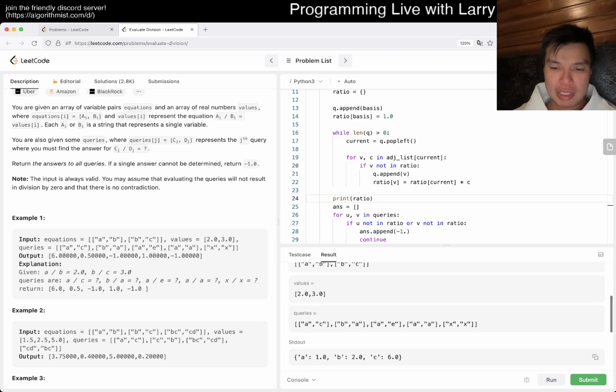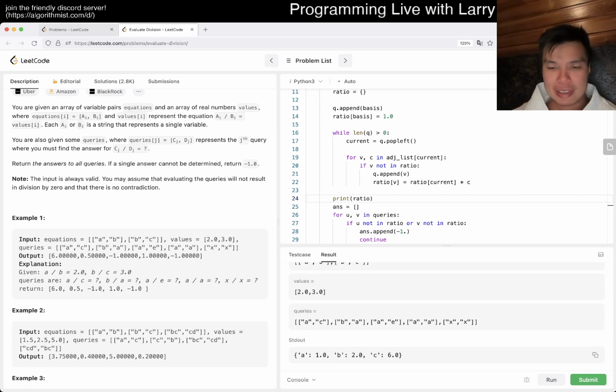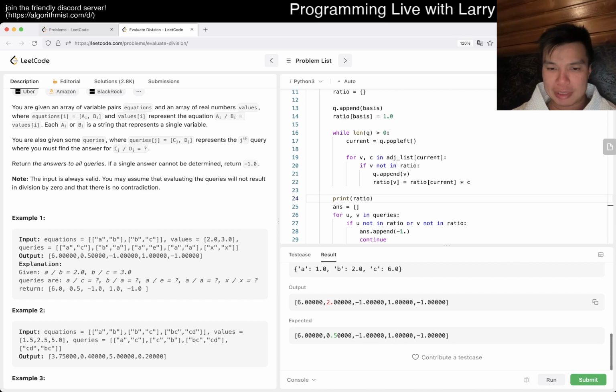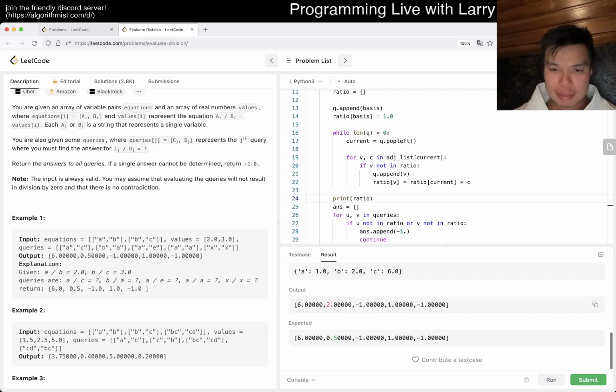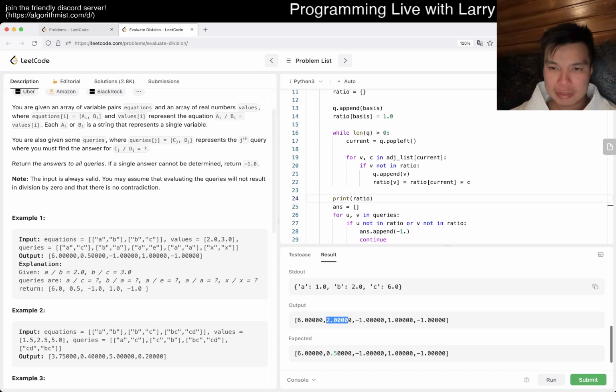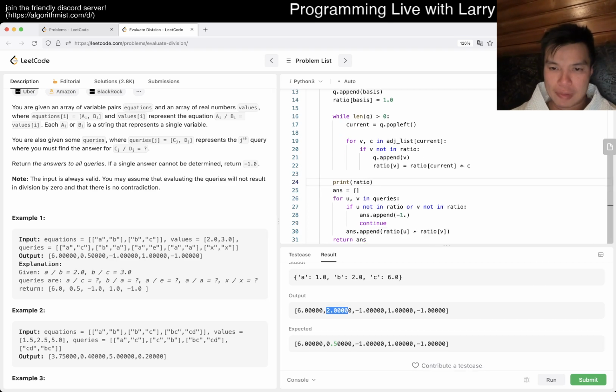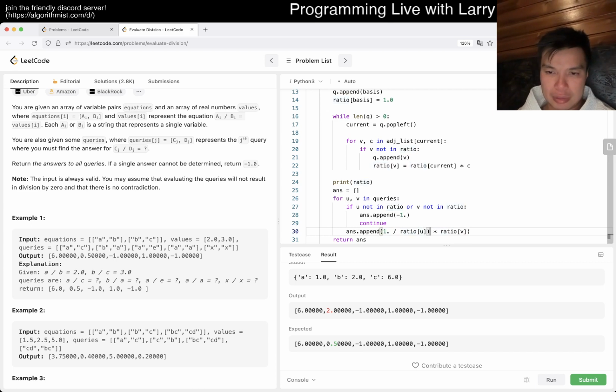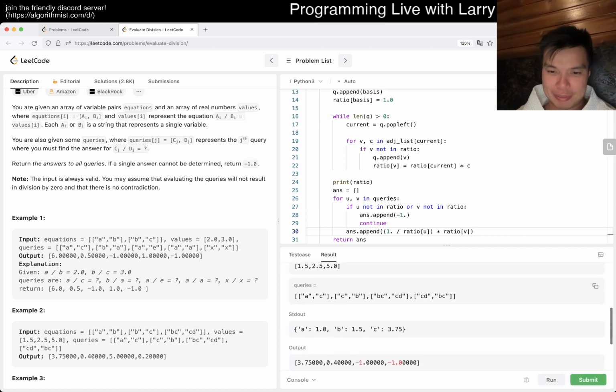For example, A is 1, B is 2, C is 6. That means it's A over C. Okay, so that means that, okay, that's actually right. What is this? B over A. B over A. Something like this then. This is the most awkward way to write it, I think.